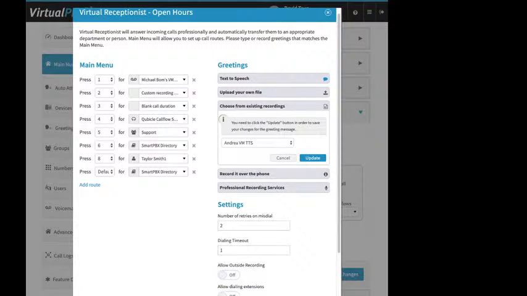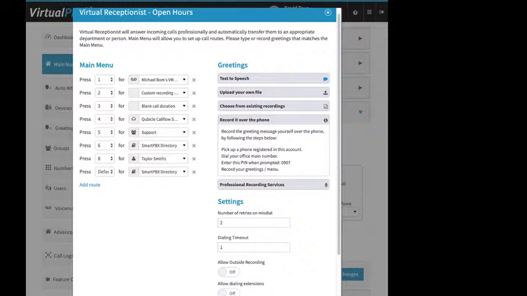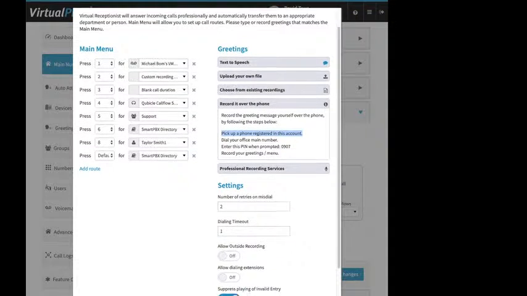You can choose from existing recordings. This pull down will show you all of your available media files that you can select from. Next is recorded over the phone. Now, when the system says pick up a registered phone to this account, it means a registered VoIP phone.